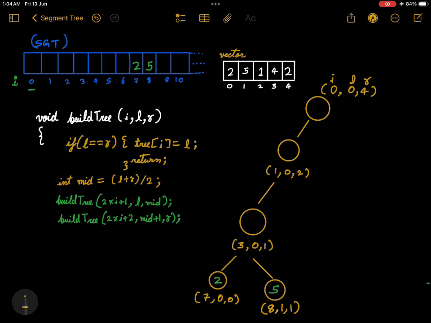Now while returning, I can update the sum of the parent node, right? How can I update this? I can write the segment tree sum at index i is equal to the sum of both of its children. So when the recursion goes back, I can update the sum of the node at index 3, right? It will be 5 plus 2, 7, and let's mark it in our segment tree also. At index 3 we'll mark it as 7. In similar fashion, let's build the segment tree.